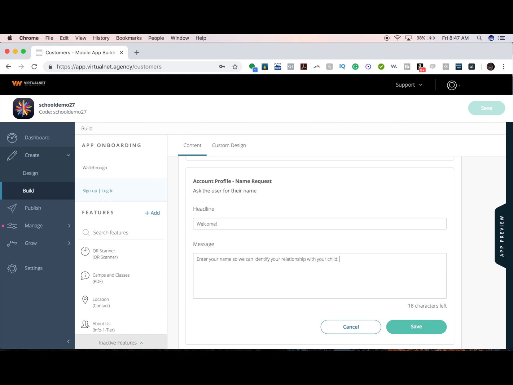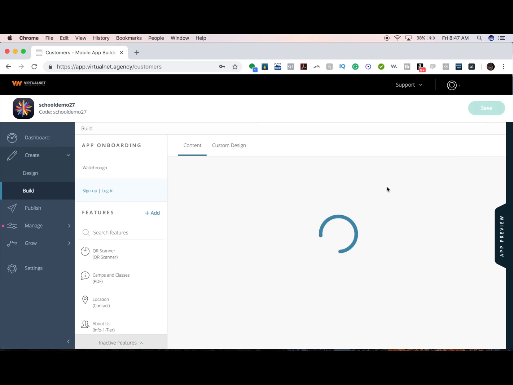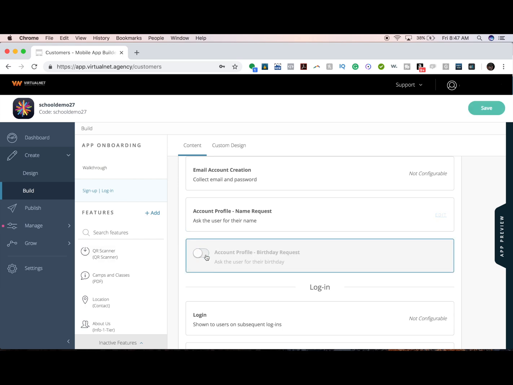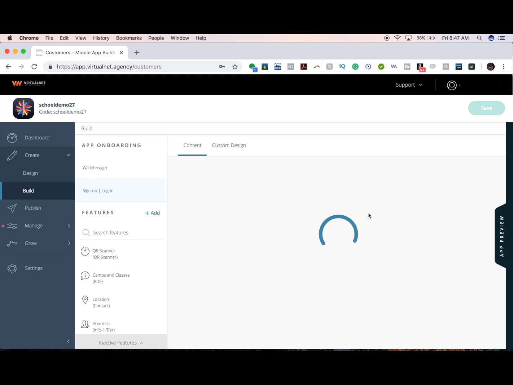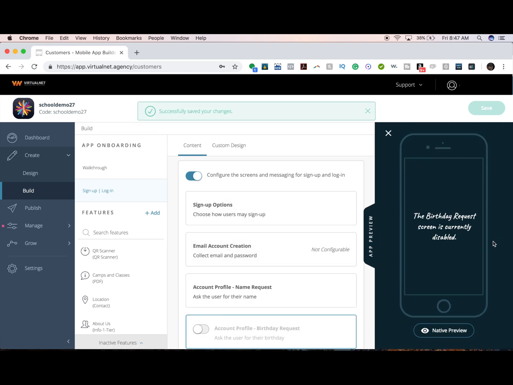I tell them exactly why I want them to enter their name. It helps us for our records, makes things easy. I'm going to hit save. I'm again going to hit save up here at the top. And then for account profile birthday request, I don't know that I necessarily need the adult's birthday, whether or not it's just the month or the date. So I'm going to turn that off, which is really great, and see how I can hit save, and there it is. Now let's preview what I just did there.